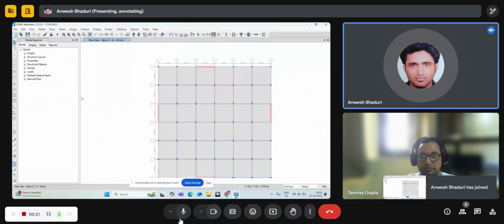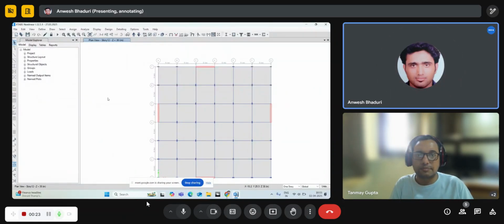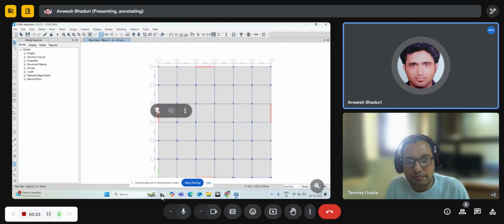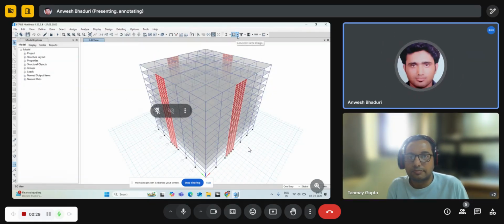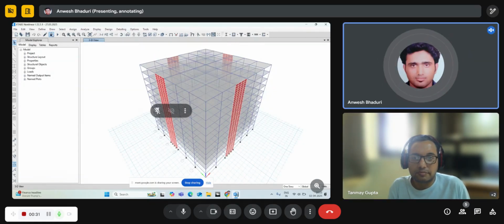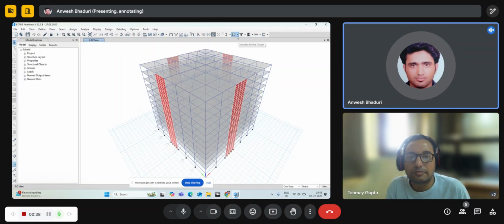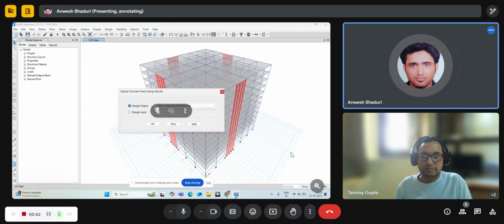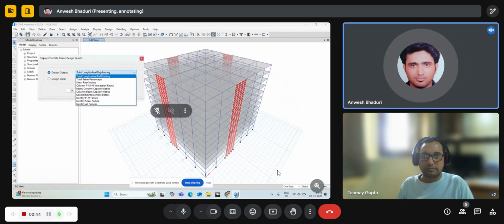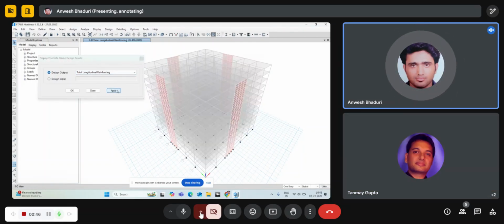Okay, we are working on the same model that we were working on in the previous classes. We had done the design of frame elements. If you have run the model for analysis and design, we can view the analysis and design results by going to concrete frame design, display design info. There are many ways, like we can see the total longitudinal reinforcing.